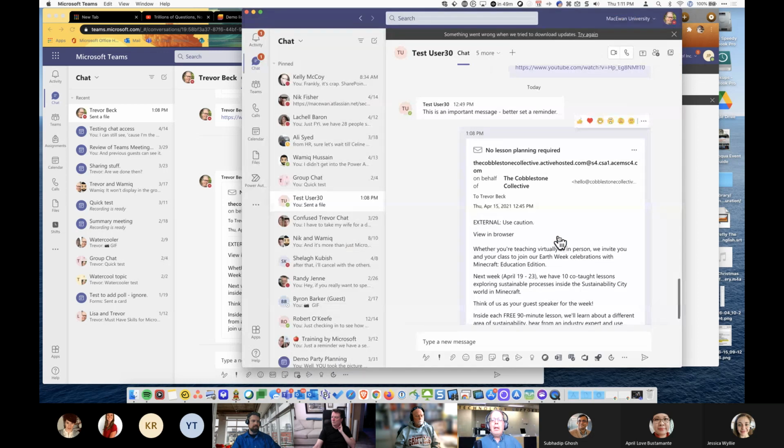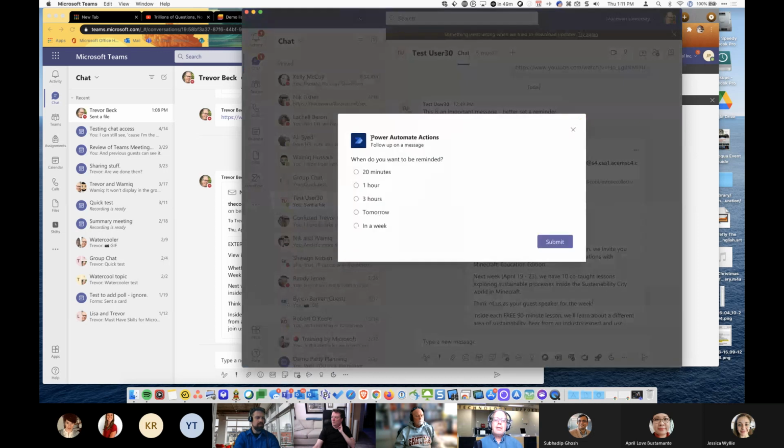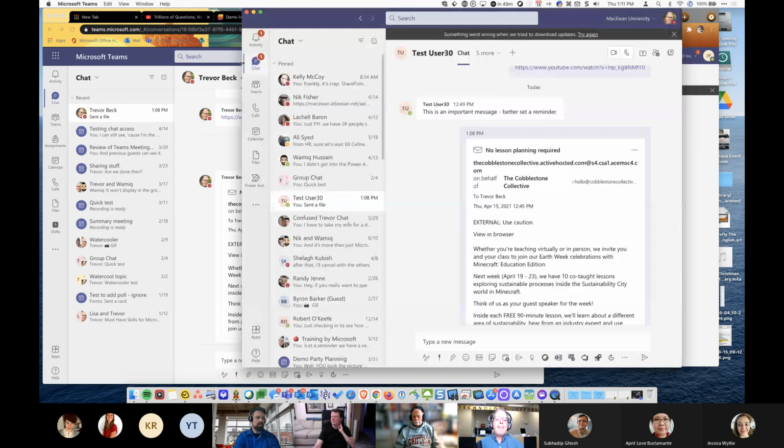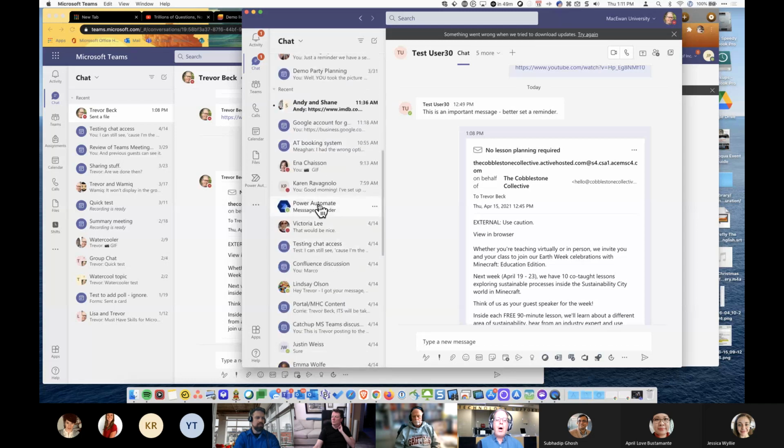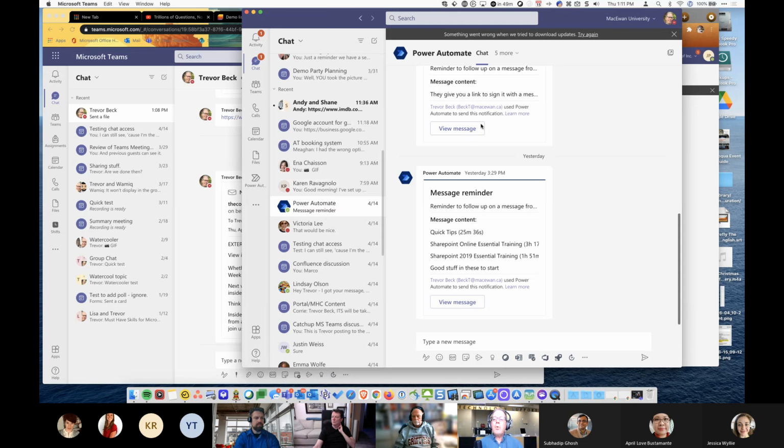So what's happening is you'll notice that when I set this up, come back. This is Power Automate Action. So this is like the person or the account who's going to look after this. And what ends up happening is when that time shows up, there is a chat that appears called Power Automate. So Power Automate's like a person. It's a robot. So this is the robot. And then the robot gives me a message like this. So it says, hey, you know what? You wanted to follow up. Here's the message content. And when I click on this, it'll take me back to that original Teams message.